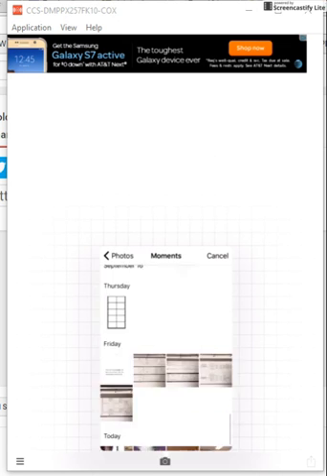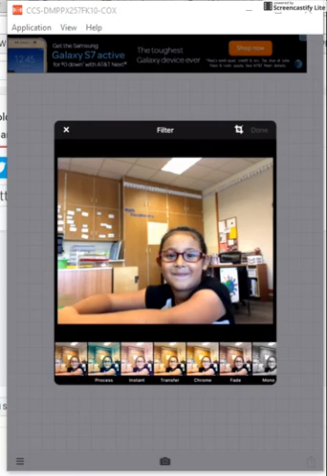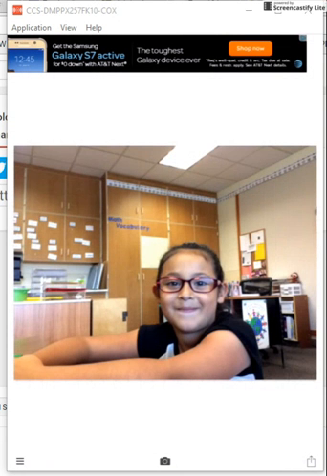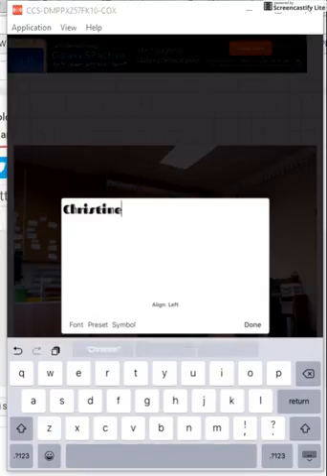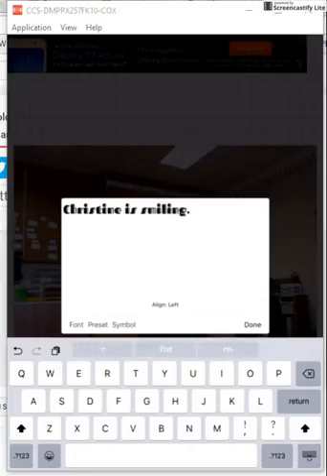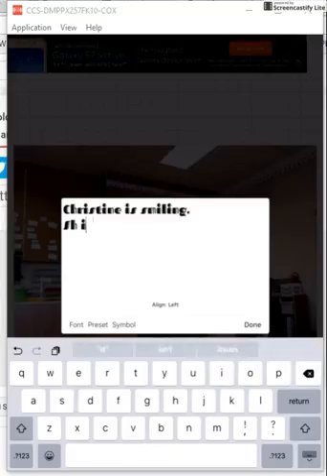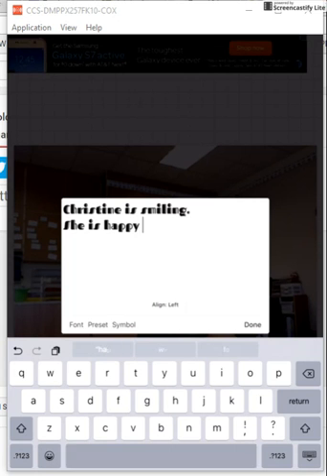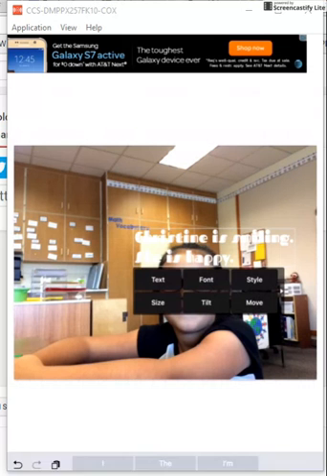And let's say, let's look at Kristen here and think about if we're doing character traits. How do I know she's happy? Tap here to add text. Kristen is smiling. She is happy. So she's inferring from the smiling that she's happy.